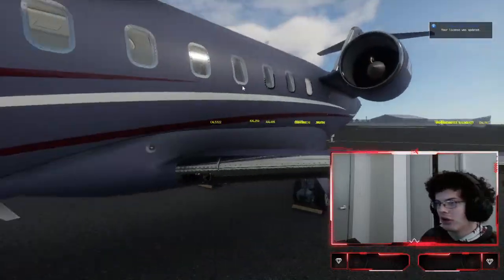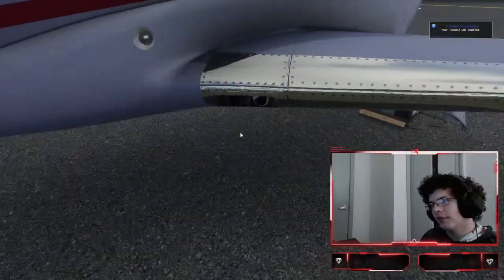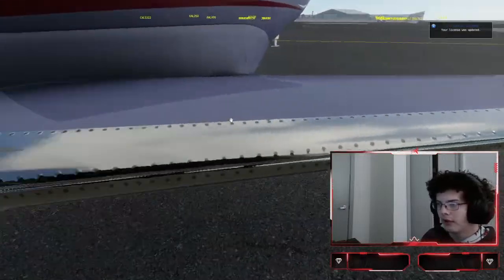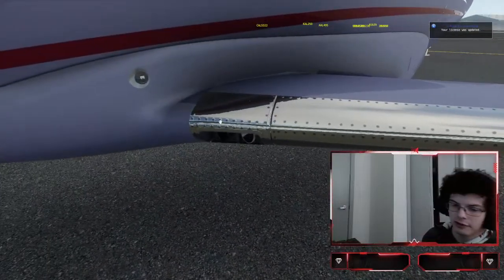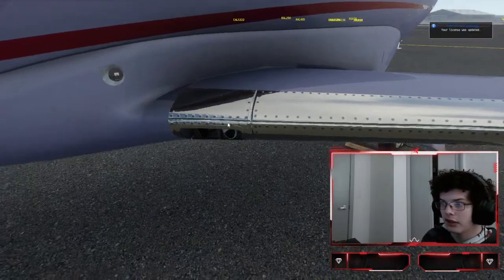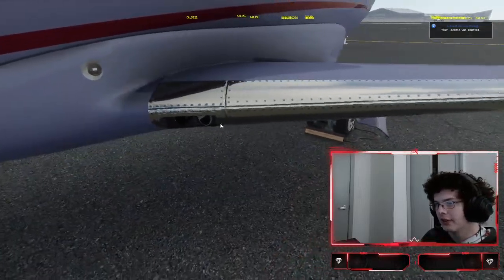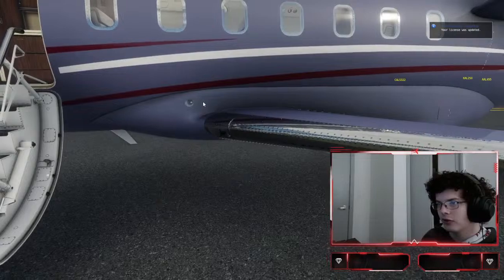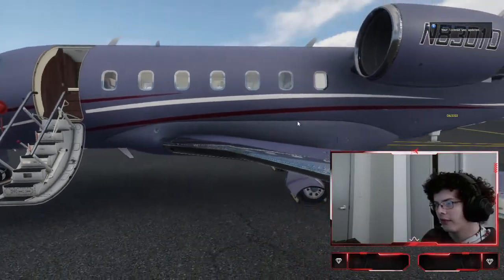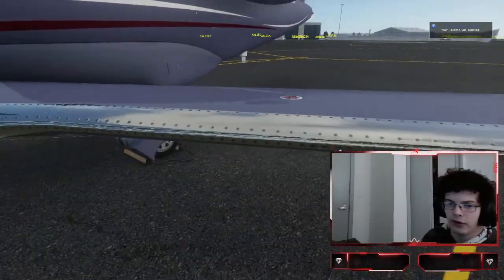What are you looking for on an external check? Well, you're looking for any dents, anything that might look like damage on an airplane. Obviously, this is X-Plane, so it literally doesn't have any. Landing lights, those look good. Wing inspection light looks good to me. Fuel cap is on.